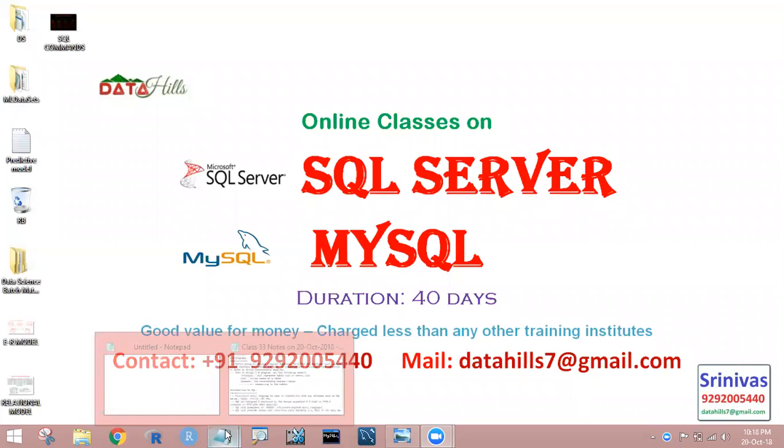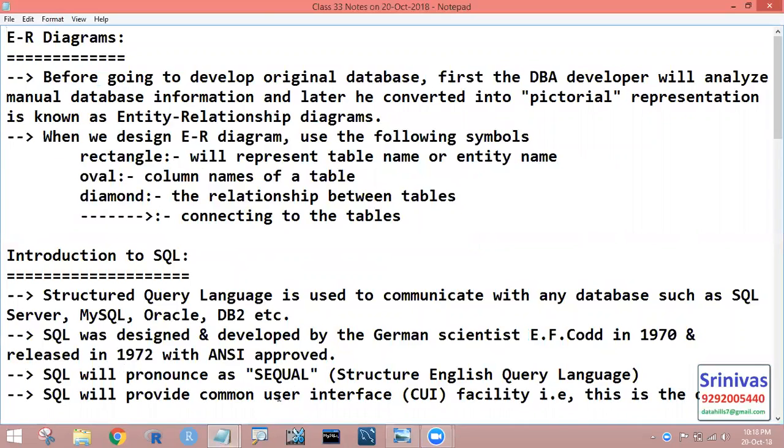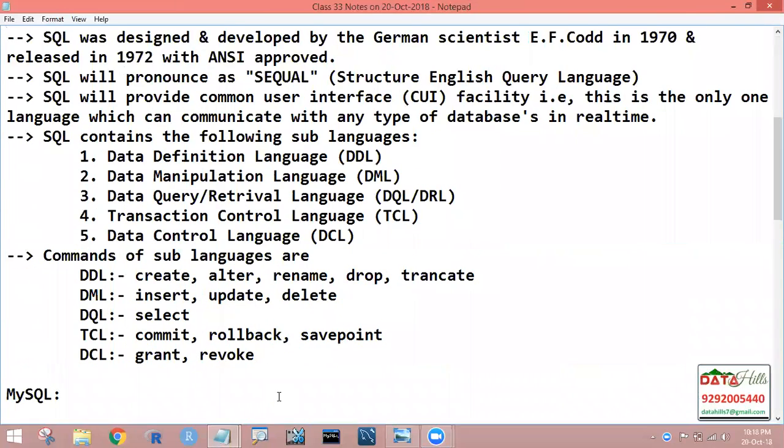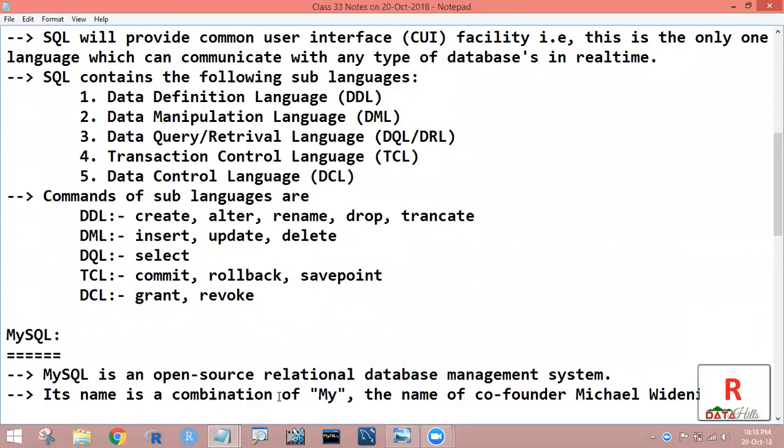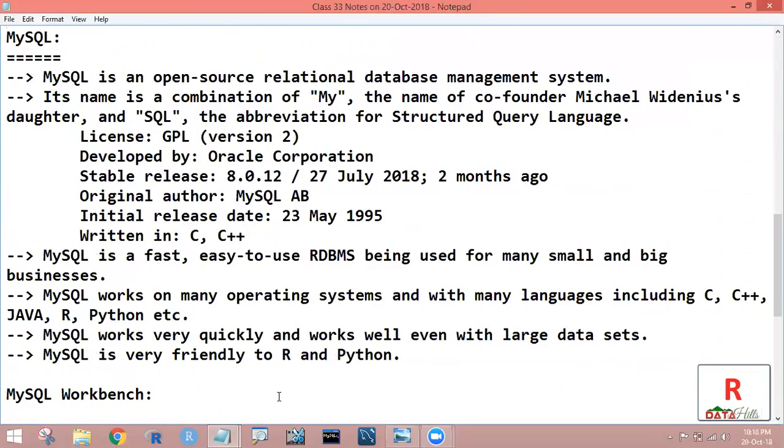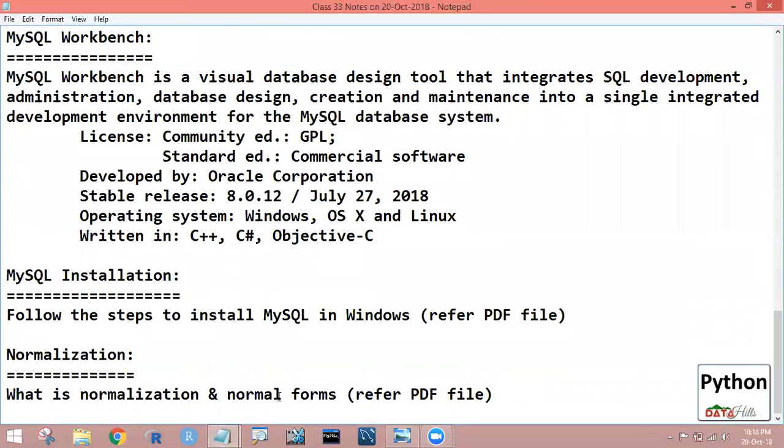Right. In the last session, we discussed what an entity relationship diagram is and what SQL is. And what are the sub languages that we have, and what are the commands of each sub language? What is MySQL and what is MySQL Workbench? How to install MySQL? What are the steps that we have to follow to install MySQL? And what is normalization? What are the normal forms that we have? What are the steps that we have to follow to make that data into normalized data?